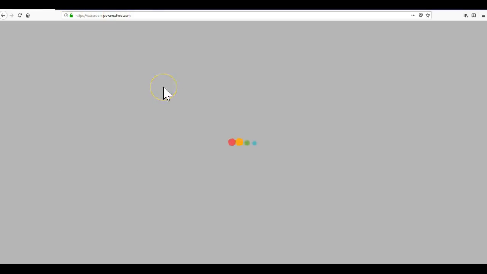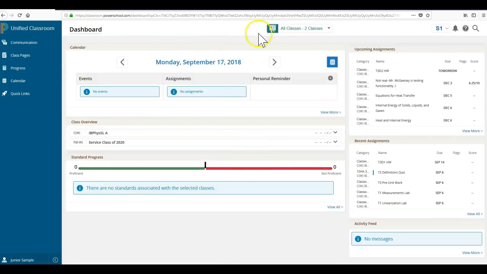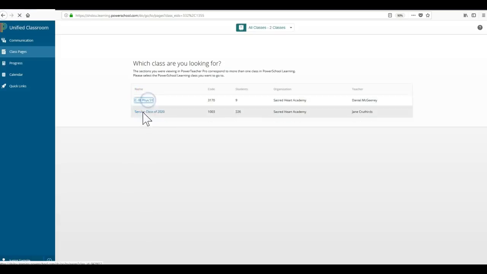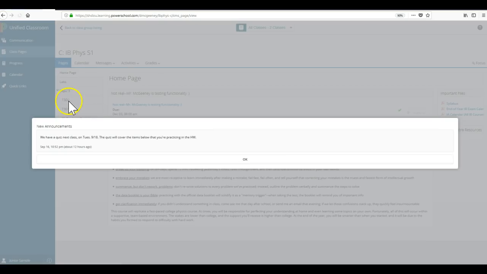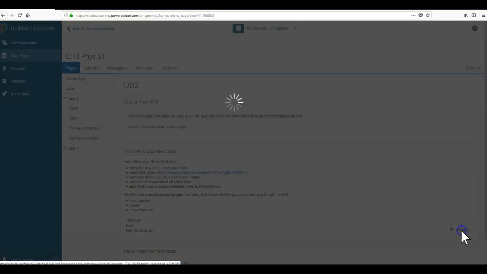You don't have to use Firefox. You could use Google Chrome. You could use Internet Explorer. Okay, this is a fake student. Then I click on Class Pages. I choose the class. And I find wherever I'm supposed to turn this in. I click the Hand In button.